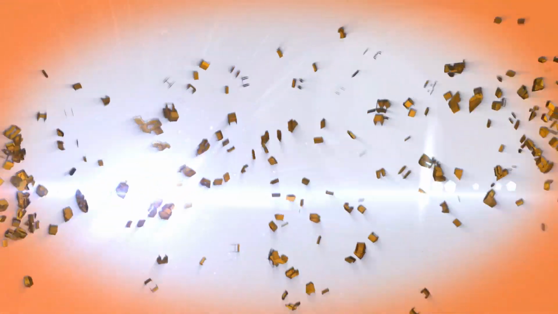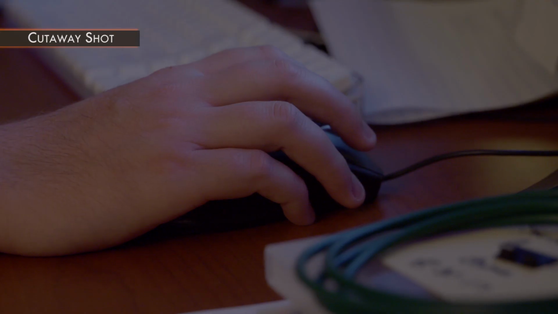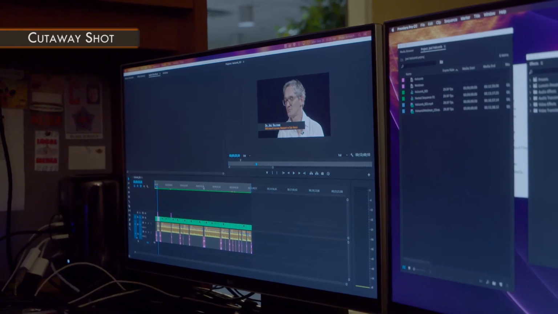When you are creating a story through video, you have to remember that you need as many cutaway angles as possible. To do this, you want to record multiple angles of what your story is about. By doing this, you can tell the story through the use of video.